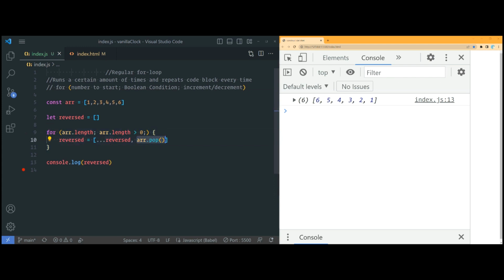Now, what's stopping this from being an infinite loop? Because of .pop. So every loop, we reduce the length of arr by popping one value off and then pushing it into the reversed array using the spread operator as well. And this is going to stop running once we pop off enough values to where the length of this array is now 0. So a for loop works this way too. Look, you don't even need the increment decrement part. Okay, I hope that was helpful. That's how a regular for loop actually works.